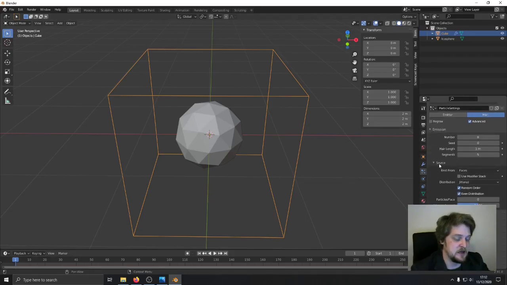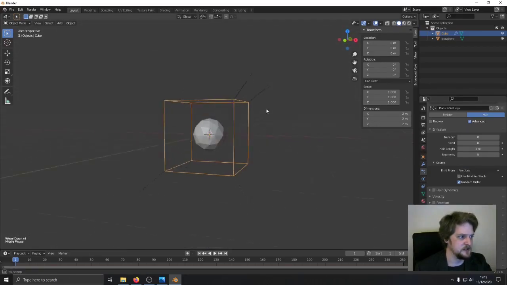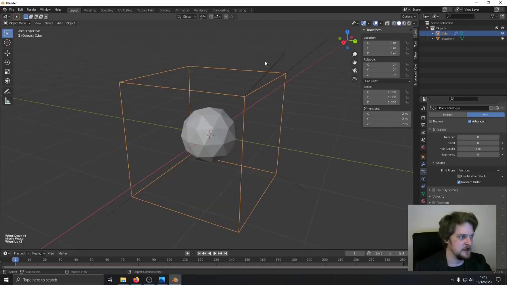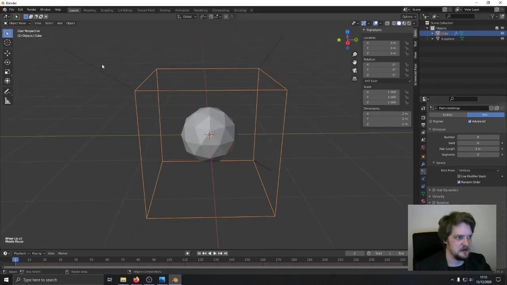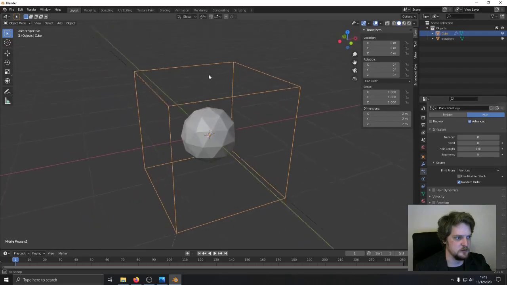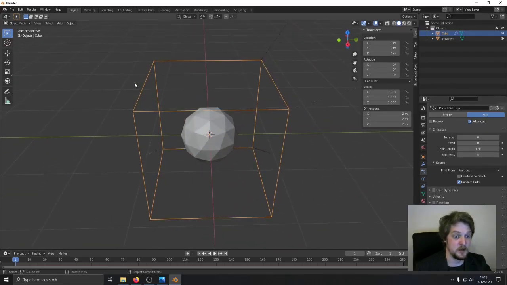This tells you where your hair is being emitted from on your object. At the moment it's set to faces. We don't have any faces in our mesh. So instead, click this and then click vertices. And now you'll see that we have some random bits of hair sticking out of the corner of our cube, which is a bit weird. But we're going to replace those. We're not going to leave them as hair.